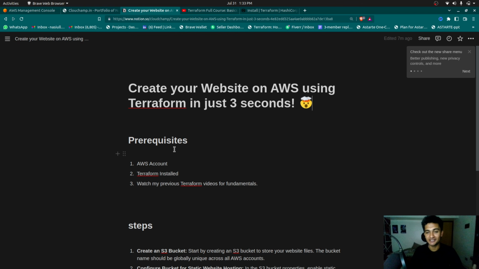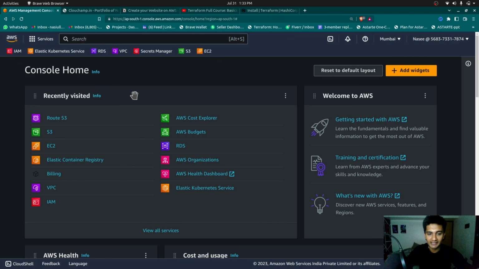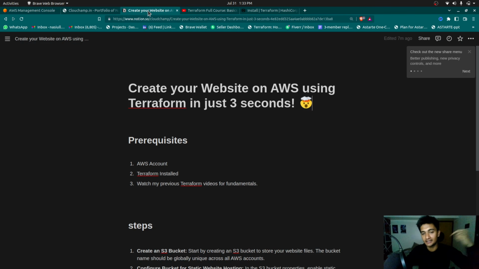Before we start with the project, there are a few prerequisites that you need to have. First is the AWS account. You need to have an AWS account if you want to create S3 buckets on it. So I already have mine. If you don't have it, do create it. And I'm going to paste the link of the video where I show you how to create a free AWS account.